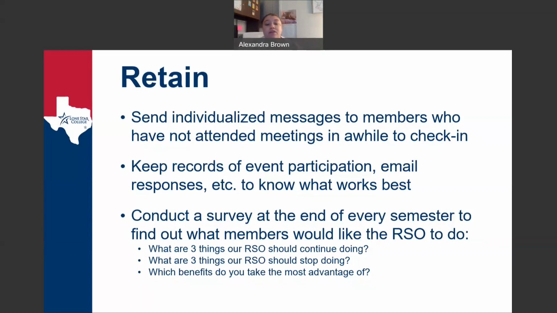Keeping records of event participation, email responses to know what works best. Super important. Like I said, with figuring out how they heard about you and why they joined. Also records of the events they participated in. So say you have the film night, and you have it on a Wednesday, 2 people attend. You have it on a Friday the next week, and 20 people attend. Now you know Fridays at this time work really well as opposed to Wednesdays.